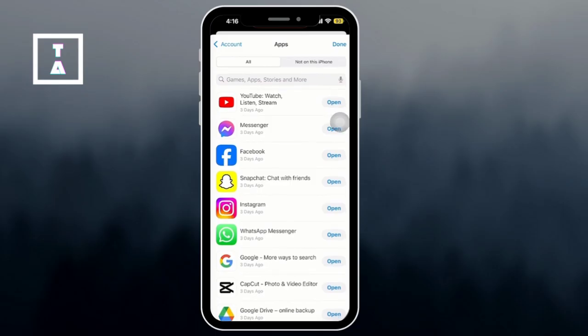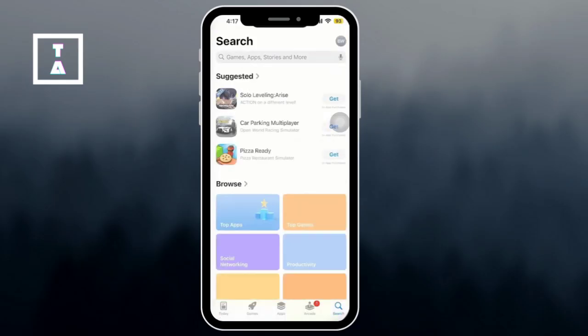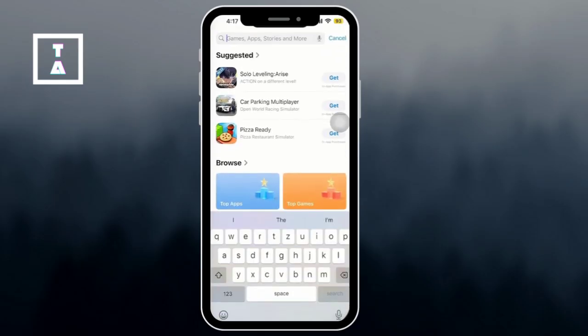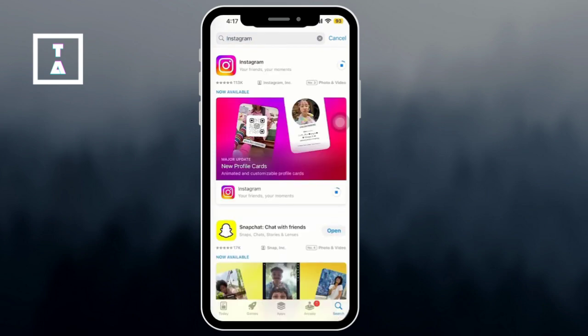Step 4 is reinstall problematic apps. If a specific app keeps crashing, delete the app by pressing and holding its icon, tapping Remove App, and clicking Delete App, then reinstall it from the App Store. This will clear any corrupted app data.